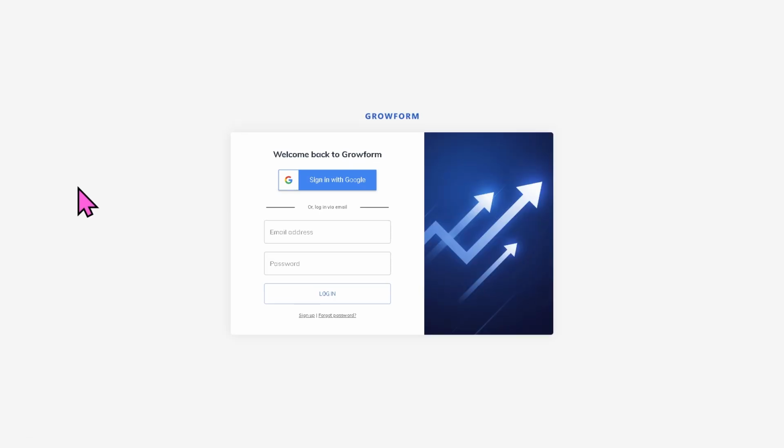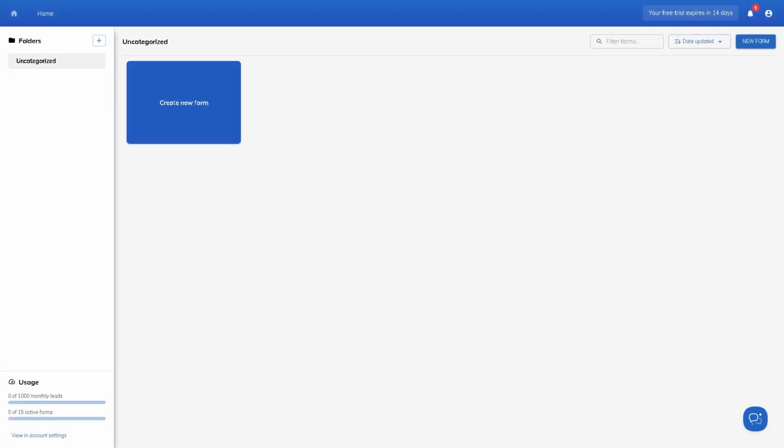Creating an account there is a breeze. All you have to do is super simple. Provide an email address, create a strong and unique password, and to make the account creation faster and easier, you can also sign up with your Google account. And just like that, you'll be forwarded to the main platform of Growform.